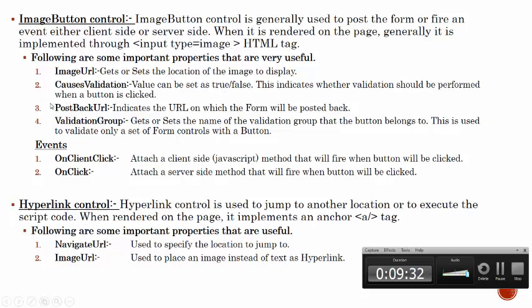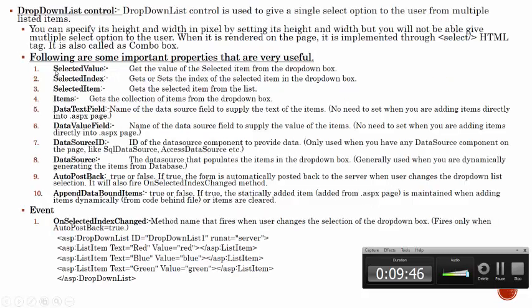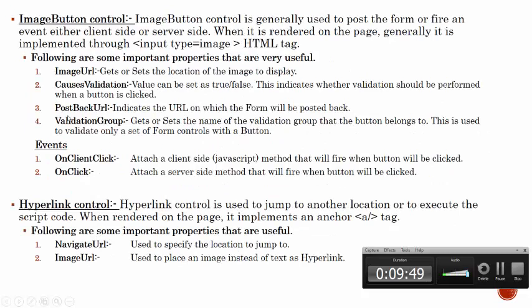CausesValidation and ValidationGroup are common properties used in all the controls, and we have PostBackUrl. So you can say both properties are different. ImageUrl will set your image, and PostBackUrl will do the postback, or submit your data and redirect to another URL. Okay, let's see the events. The first one is OnClientClick and the second one is OnClick.